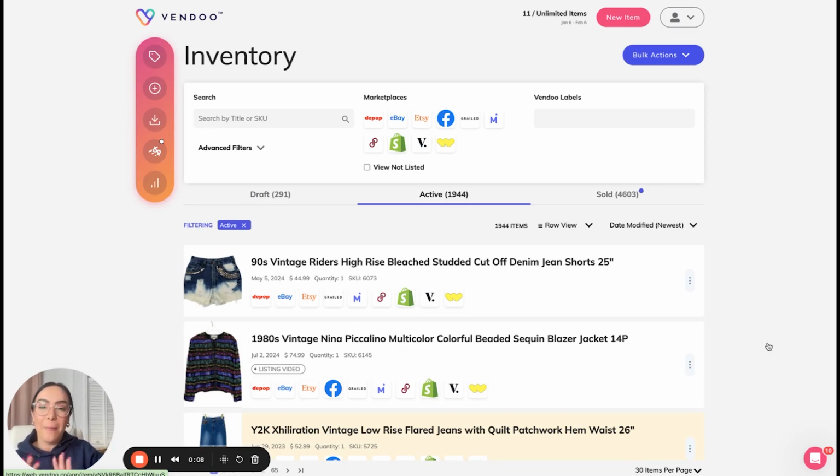Vendoo offers the best and most comprehensive inventory management for resellers. It'll help you to stay organized for both practical purposes, bookkeeping purposes, and even tax preparation. Vendoo is made by resellers for resellers, and it shows because it has all of the tools that we need.